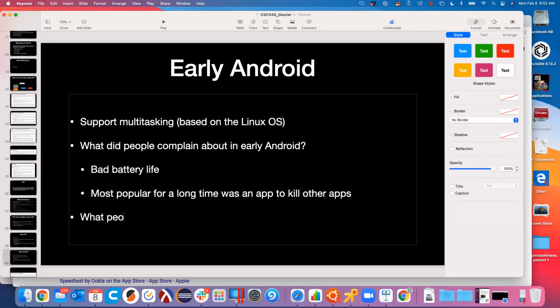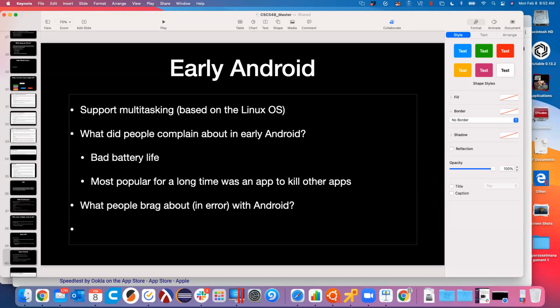What did people brag about? Keyboard. We're going to say in error with Android. I don't know. I think the iPhone keyboard has always been at least as good as the Android keyboard. Well, we're about to talk about that. Maybe you're talking about the swipe keyboard. People like that swipe keyboard for typing. Android had the swipe keyboard way before iPhone did.